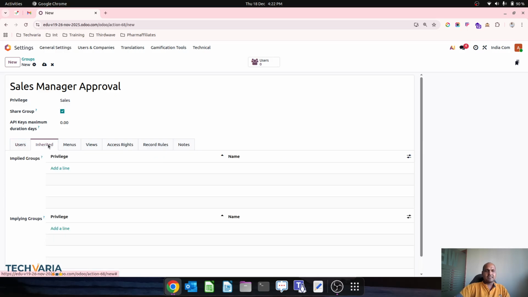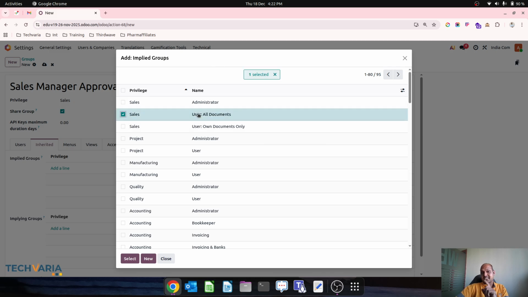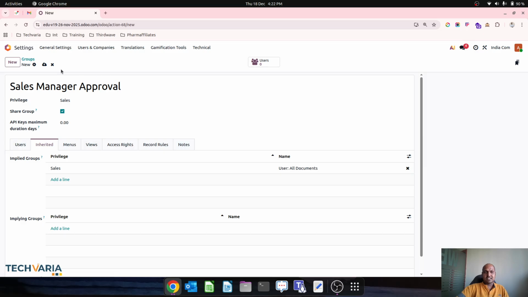And then over here, I can inherit the implied groups. Whenever I say implied groups, it means users of this group are also implicitly part of those groups, and these groups are implicitly part of this group. So what I can do now, if I want the sales manager, not as an administrator, but as part of these particular documents, is create that.